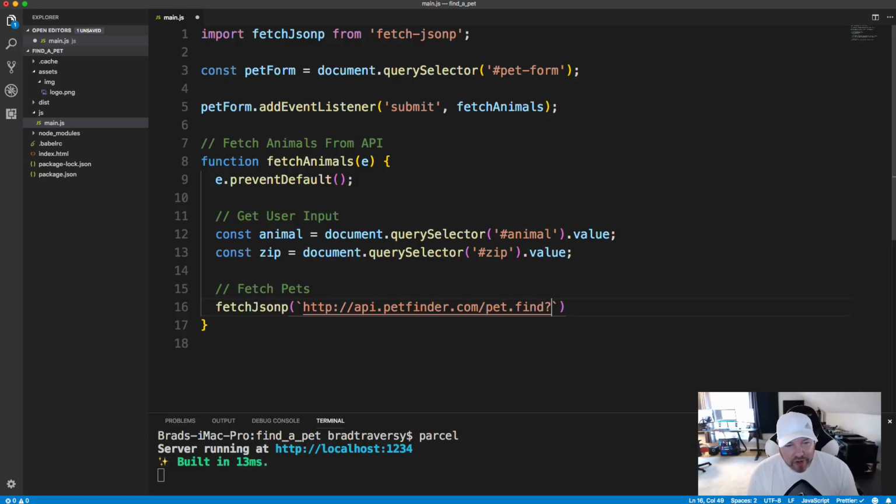And then we want to put a question mark, and the first one is going to be the format, and the format we want is json, because you can also get this as XML. Actually, we don't want caps, just json. You can also use this as an XML API, but who uses XML anymore?